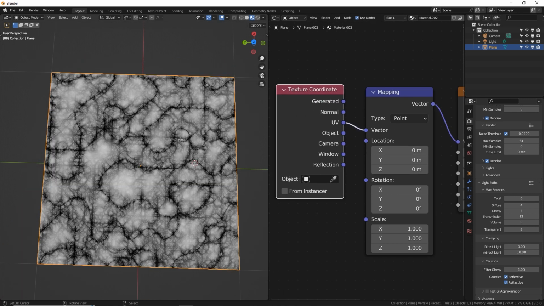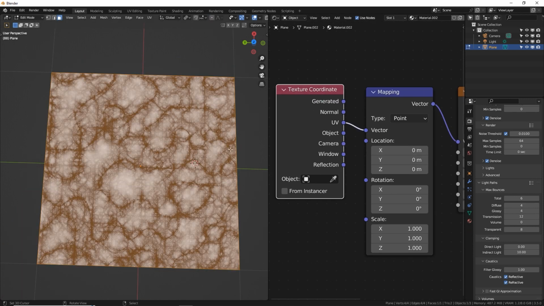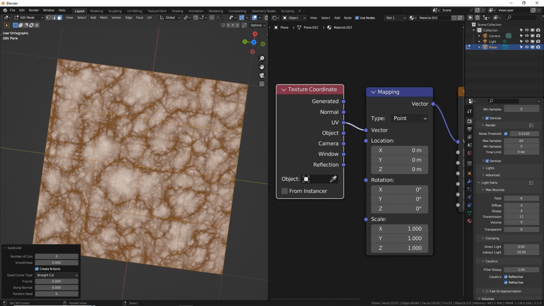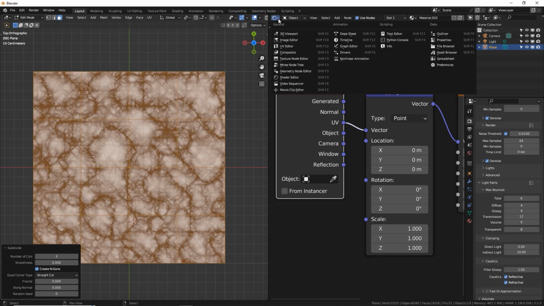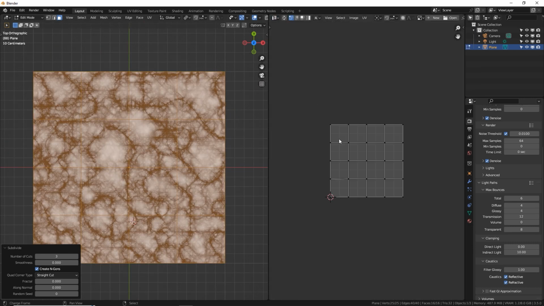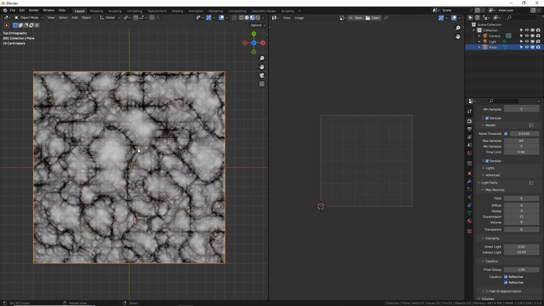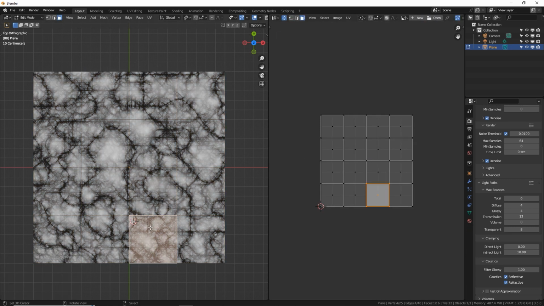Let's go to UV. I'm actually going to subdivide this. So in edit mode, I'm going to type in subdivide, and let's make a few subdivisions. There we go. Now I'm going to turn this panel into the UV editor, and you'll see what's going on here. This face is being UV unwrapped across this UV space.